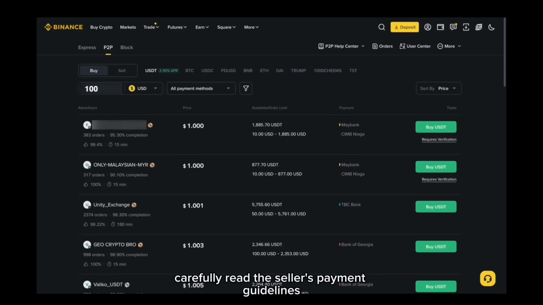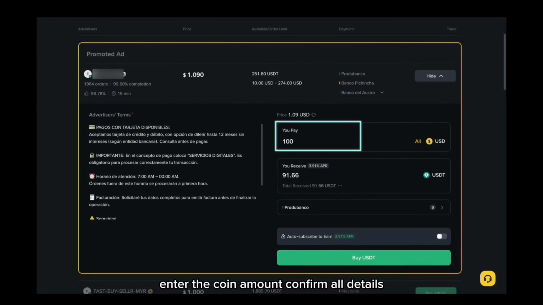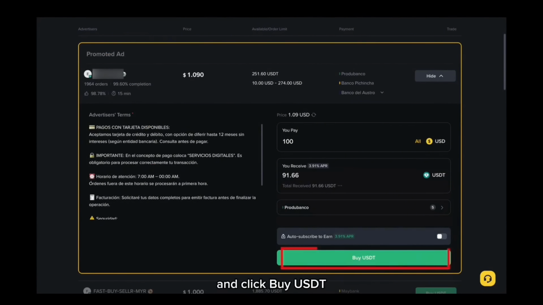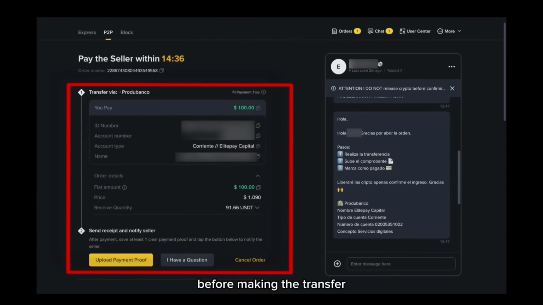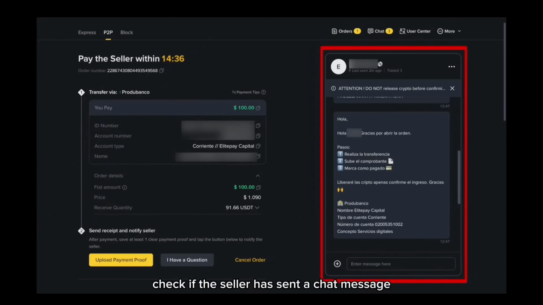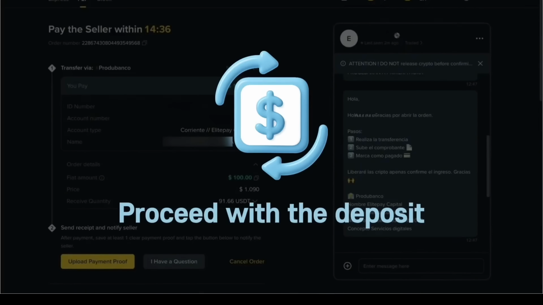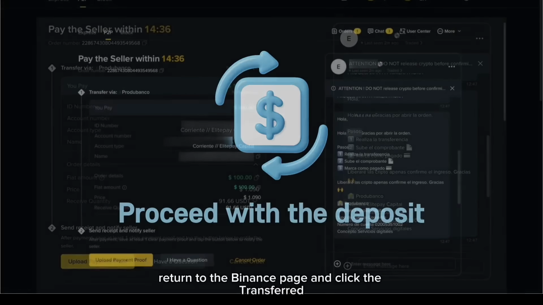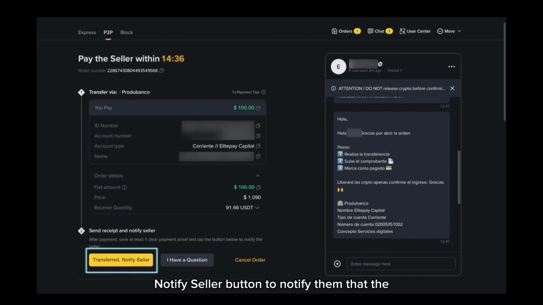Before proceeding, carefully read the seller's payment guidelines. Enter the coin amount, confirm all details, and click Buy USDT. The seller's name and payment information will be displayed. Before making the transfer, check if the seller has sent a chat message and use the selected payment method to complete the payment. After completing the transfer, return to the Binance page and click the Transferred, Notify Seller button to notify them that the payment has been completed.